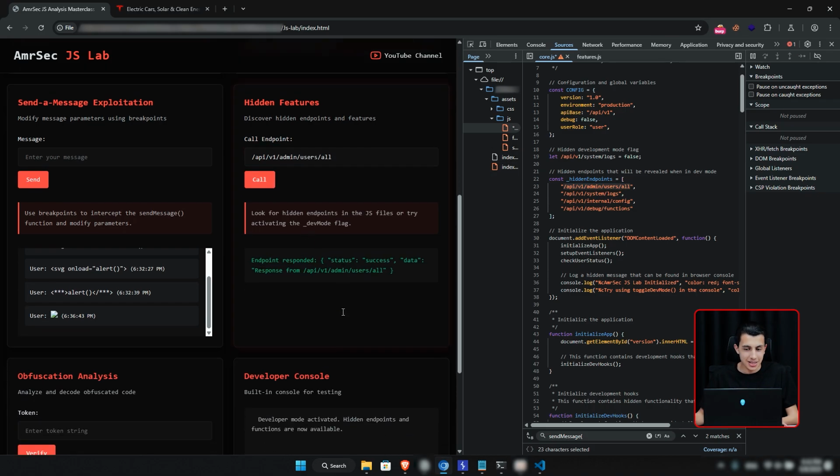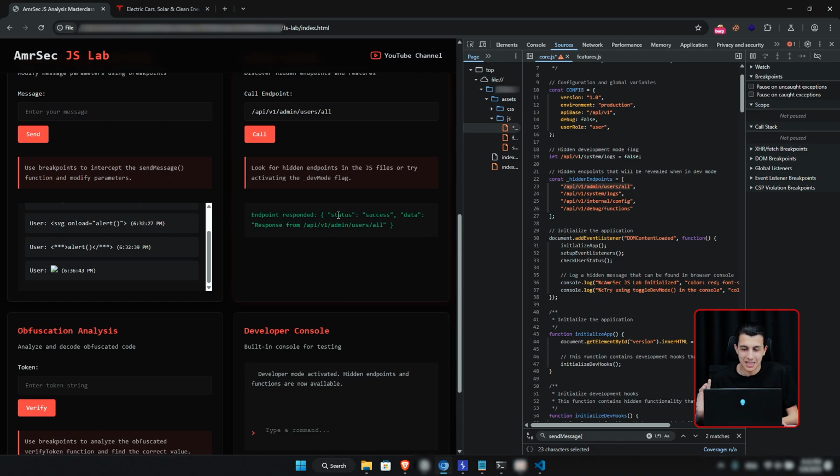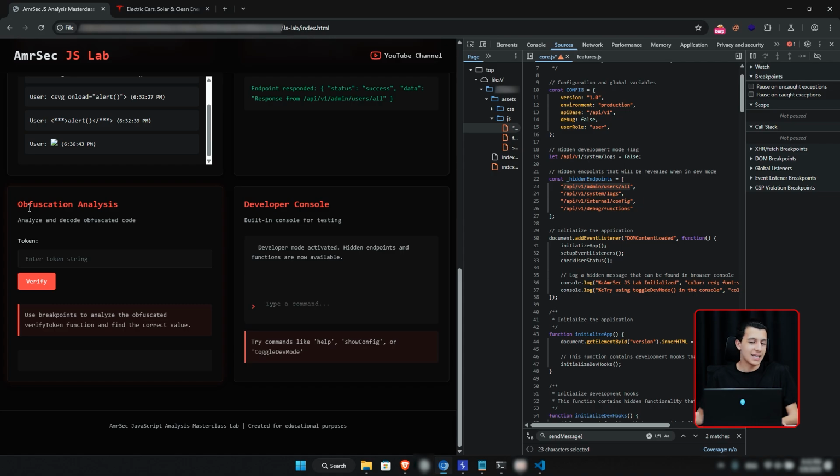And okay, it's success. There is no problem with this. That's cool. Okay. So right here we have the next thing, and it's Obfuscation Analysis. This is only a developer console, so you don't have to worry about it. Like here, it's just helping you, like help and so on. Just console like this. Here is the last thing we have.